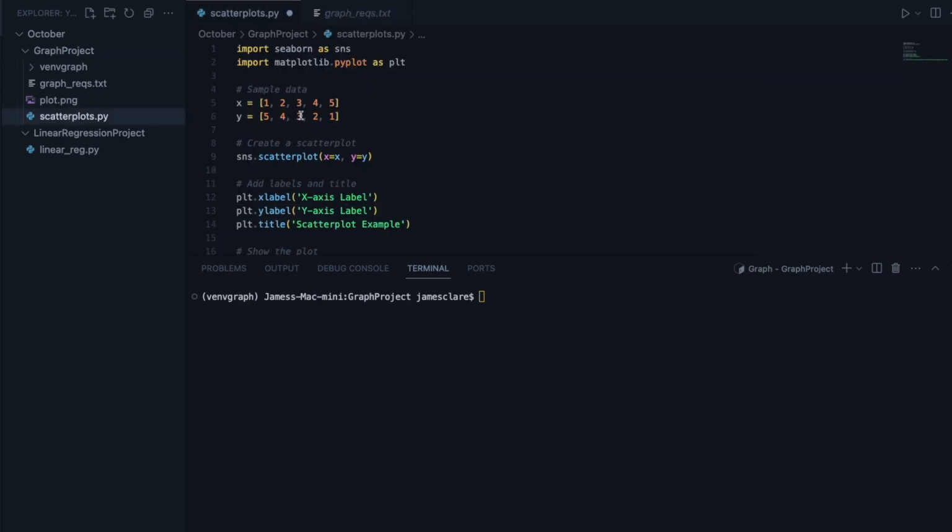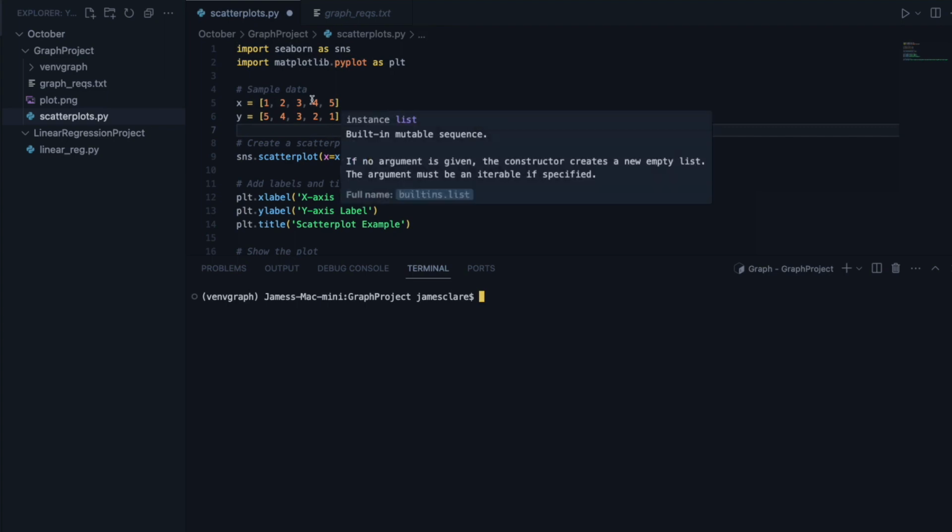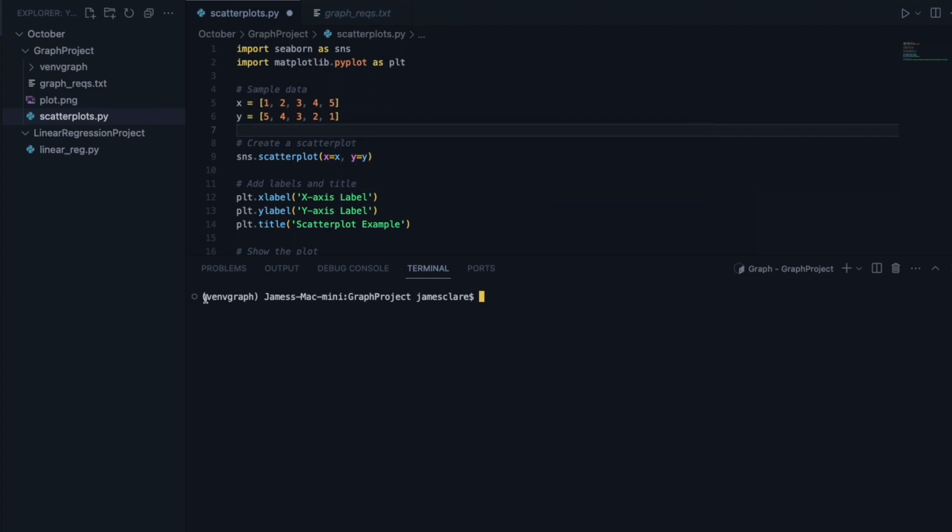I can see that my code required the use of Seaborn and matplotlib. So you first create your virtual environment, you're then going to run pip install requirements, make sure you've got them, and then if you then run your code in your virtual environment, you're using the dependencies that you installed specifically into your environment, in this case venv graph.